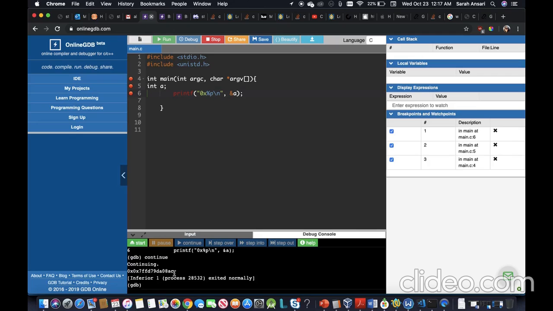So every time I run this program, different values of a are printed. All this is a garbage value because address randomization is turned on. So every time this program is run, a is located in a different location.